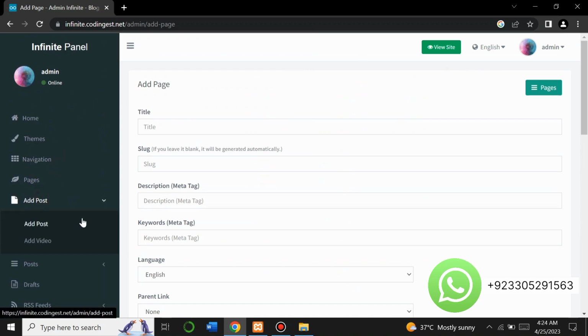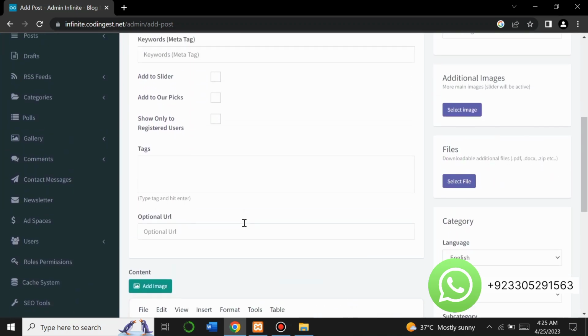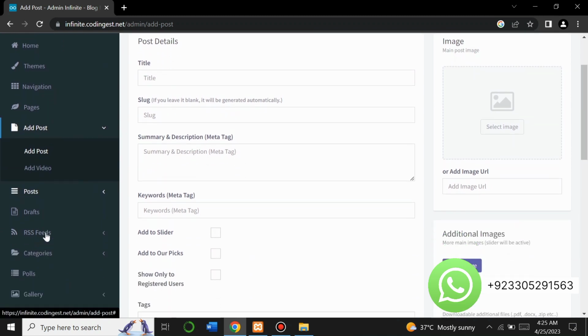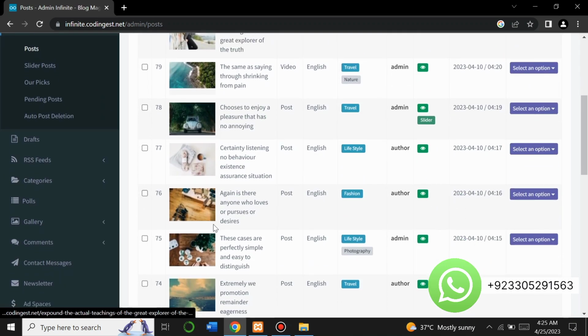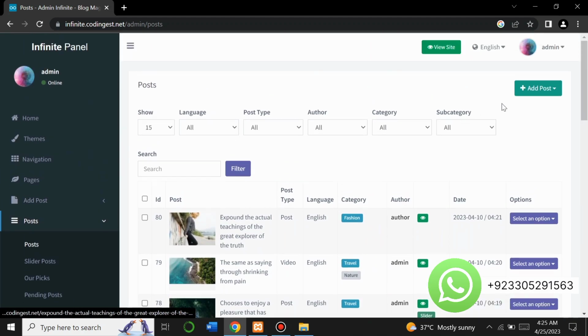Here is a post option. You can control your posts from this section. Through this option, you can add posts. By clicking it, you can see post details and everything. You can add videos and photos in your post. So here you can add videos to your post. When I scroll down below, here are all the posts. When I click it, all the posts on your website appear here. You can edit them, delete them, control them from here, and add new posts from here.